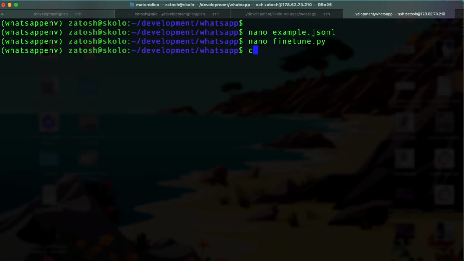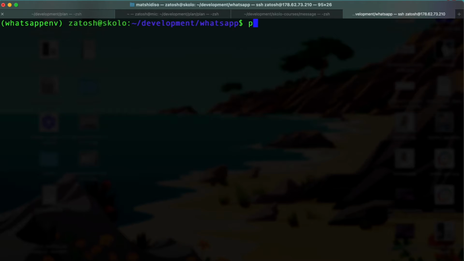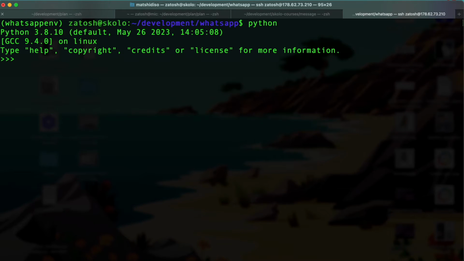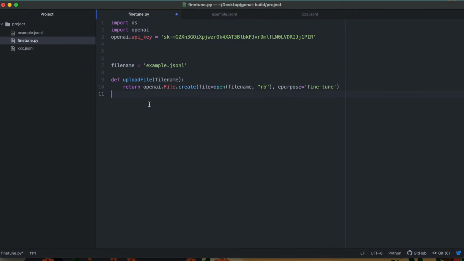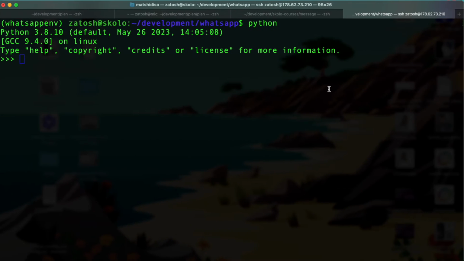So once we've done that, let's open a Python shell, and then let's run this. If we run this file, basically we should be able to get this response from OpenAI, and hopefully from there we'll be able to see what the file name is if everything goes well.